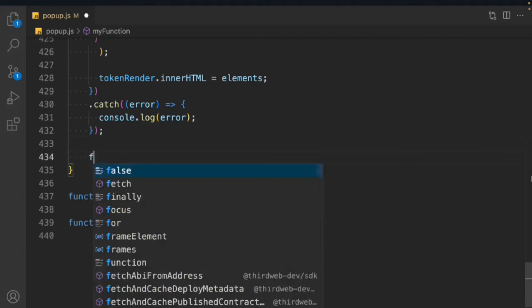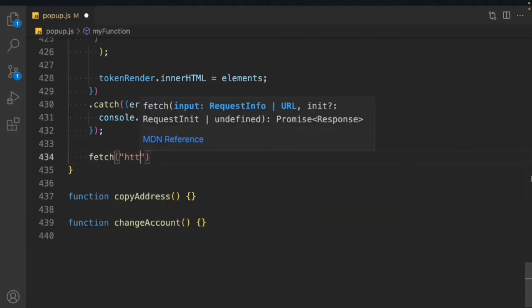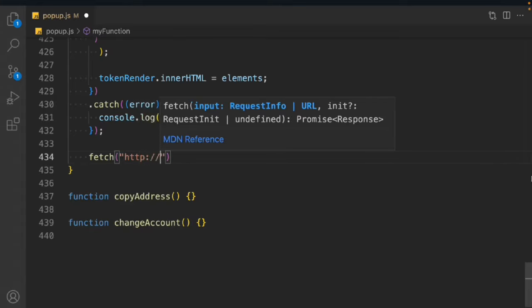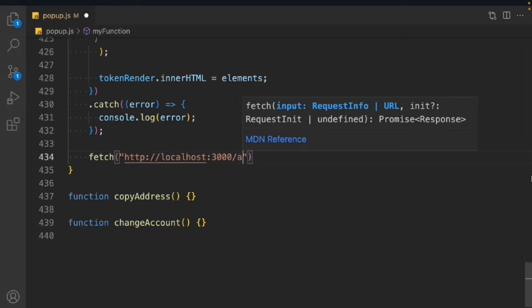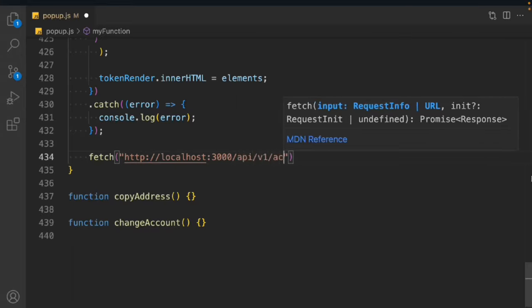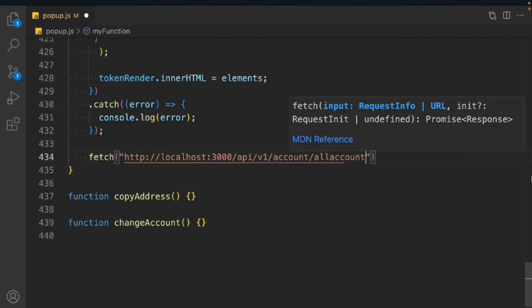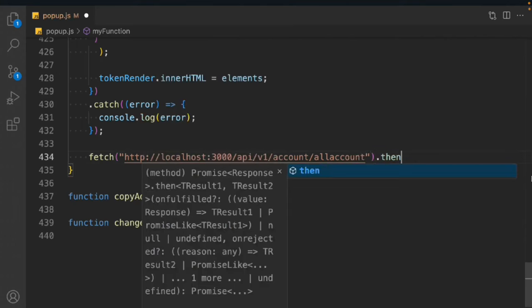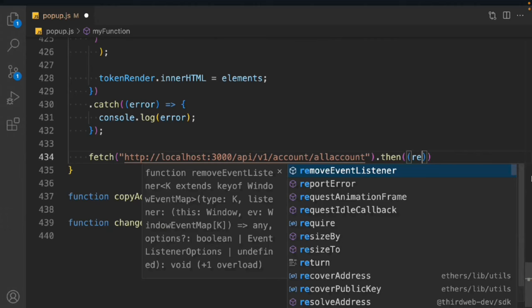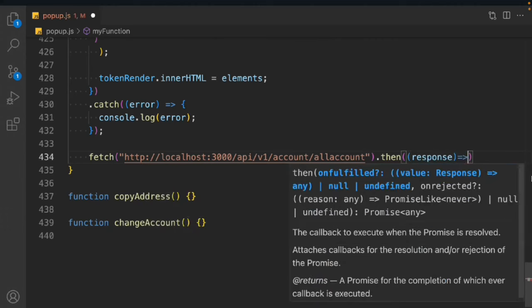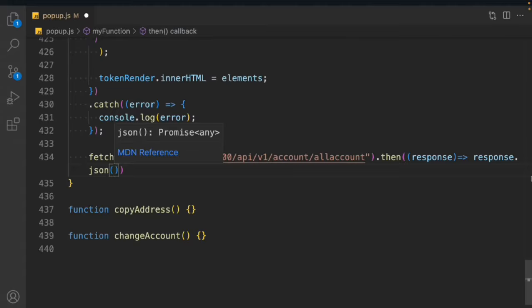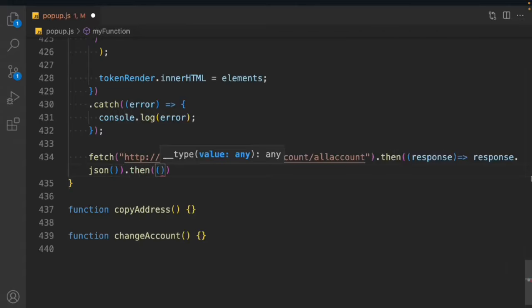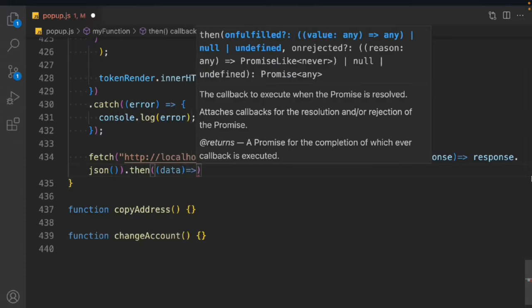So let's call fetch, pass the URL here. So this is the endpoint we're going to call, localhost 3000 API /v1 /account /all accounts. So first we have taken all the tokens. Now this is the accounts. We'll say then response, take a callback function called response.json. On that we have to call this then method. So we have to resolve the promises. We'll say data, it will take a callback function.